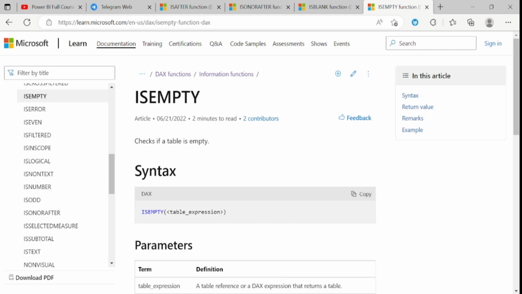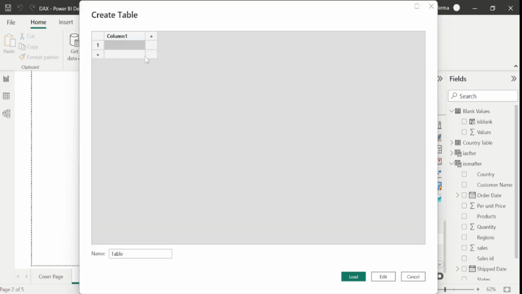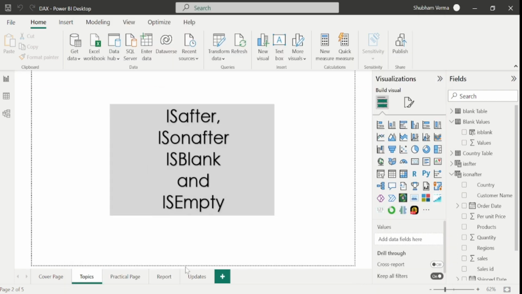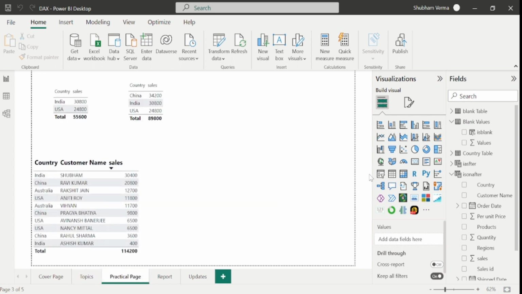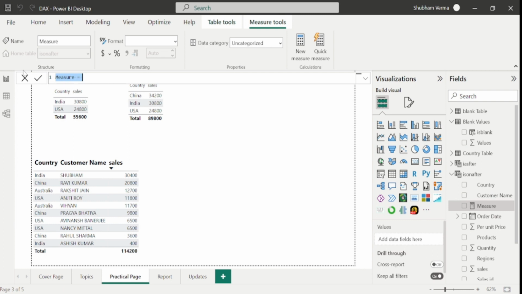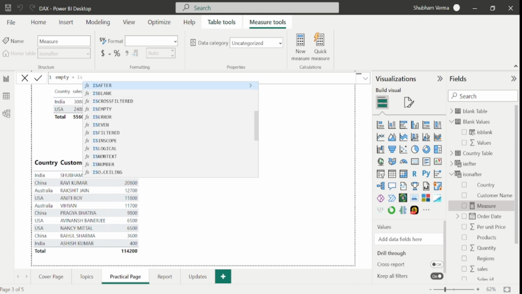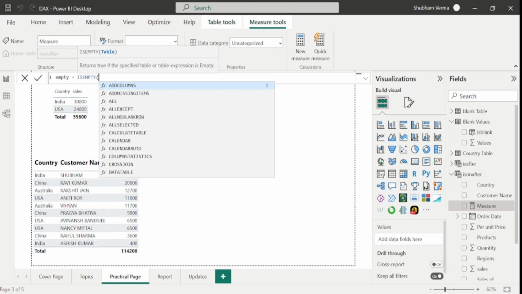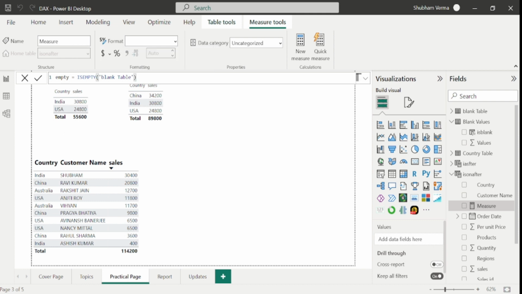So let's go to the Power BI desktop. And from here, let me quickly create one blank table. Let's suppose my column name is Students. Now here I am entering the table name, which is blank table, and load. Now let's go to the practical page and let me quickly create one measure from here. Go here in new measure and let me rename this measure as Empty. Now I will write my DAX function, which is EMPTY. Here we can see the parameter, which is table name. I am entering the table name which I created recently, blank table, and close the bracket and hit enter.